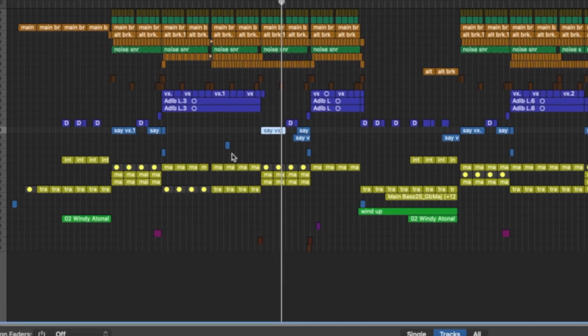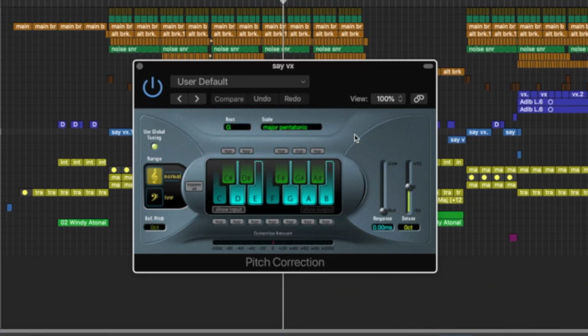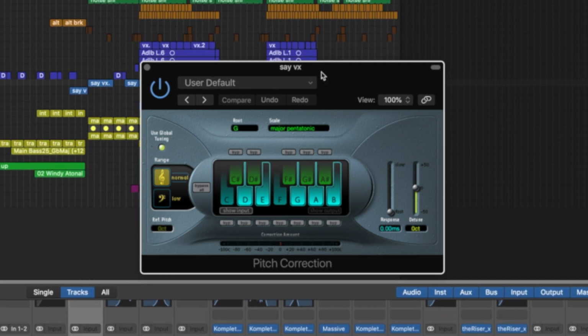So what we've done is basically put the pitch correction just here on and set it up how we need it and given it a really fast attack time. And that helps us switch into this.